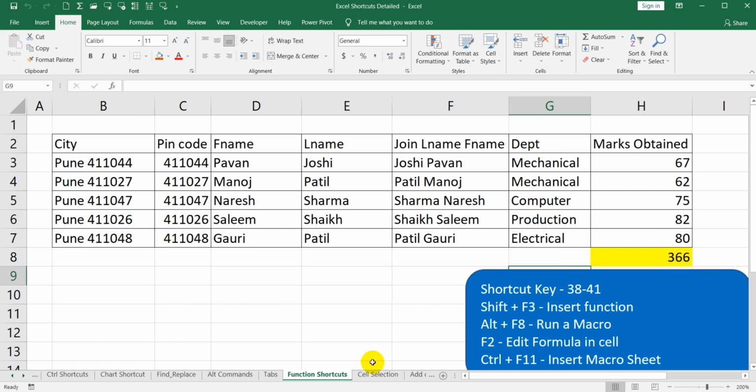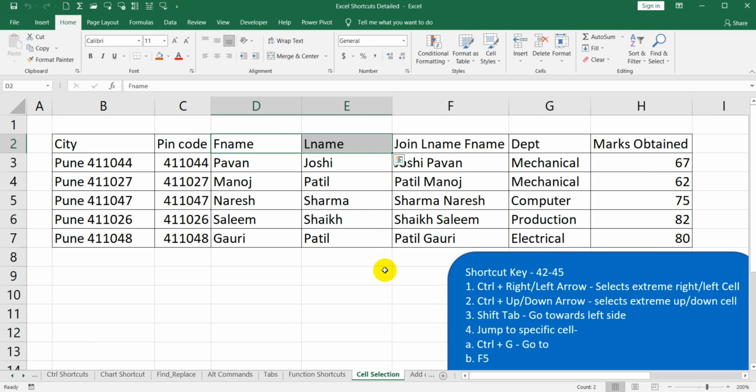So next, move on to the next shortcut, that is shortcut number 42. Let's consider if we are in the B4 cell, that is Pune 411027 cell. If you want to go to the extreme right in this table, then we can press Control and right arrow. With the Control and left arrow, we will come back to our original position.